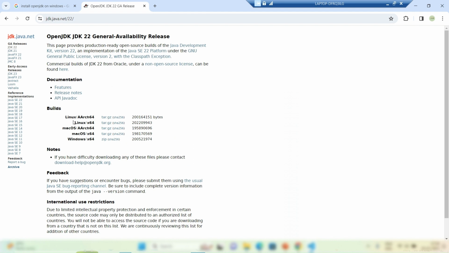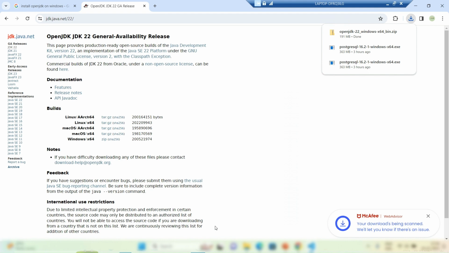Here you can see for Linux these are the installers. I want to install on Windows, so x64, just download it. Download hasn't started yet. Click on zip. Yeah, now it has started.